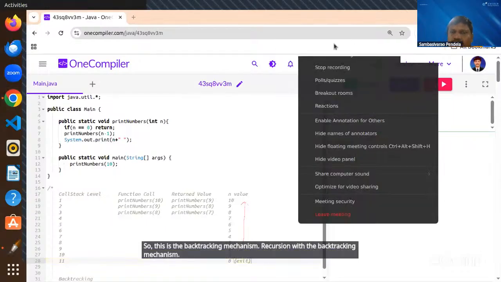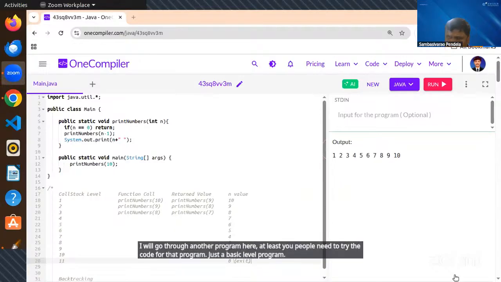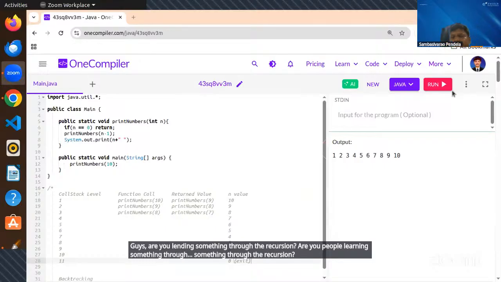If you wanted to note down, you can note it down. Guys, at least one more program. I will go through another program here. At least you people need to write the code for that program, just a basic level program. Guys, are you learning something through the recursion? Answer.